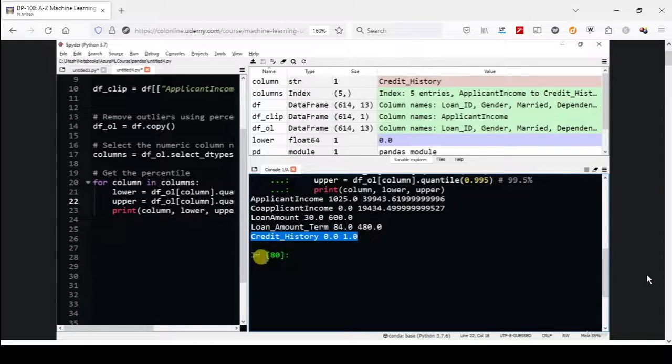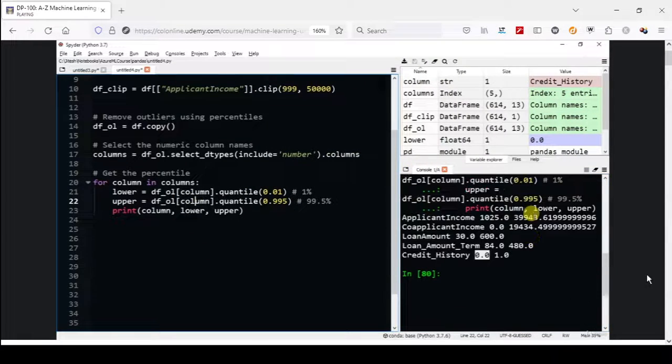Then we also have this credit history at 0 and 1. And ideally, you should convert credit history into category before we do this column selection. But here, it does not affect in this case. So I'm going to leave it like that. Our aim here as part of this lecture is to understand how to clip the values with percentiles.